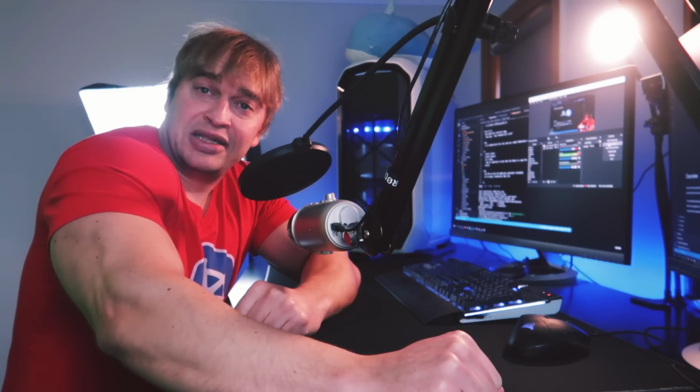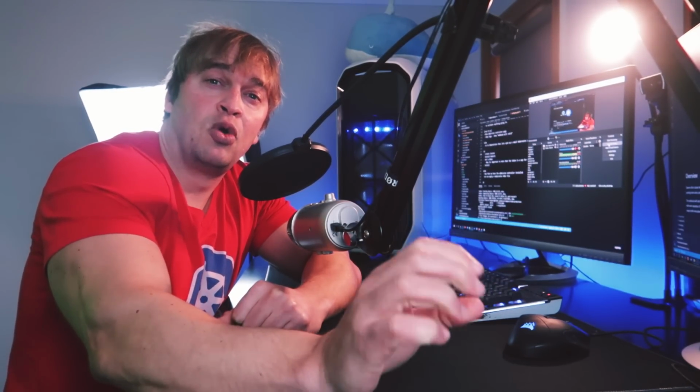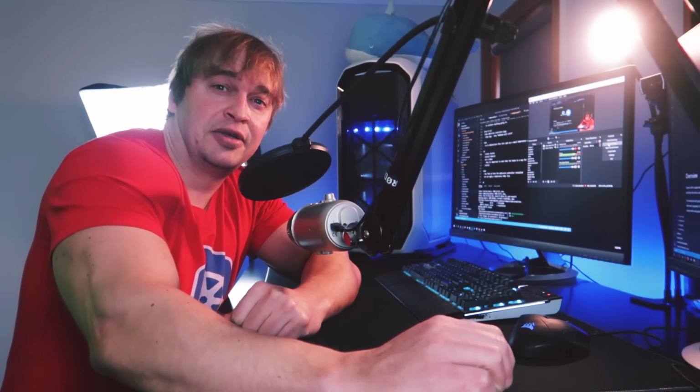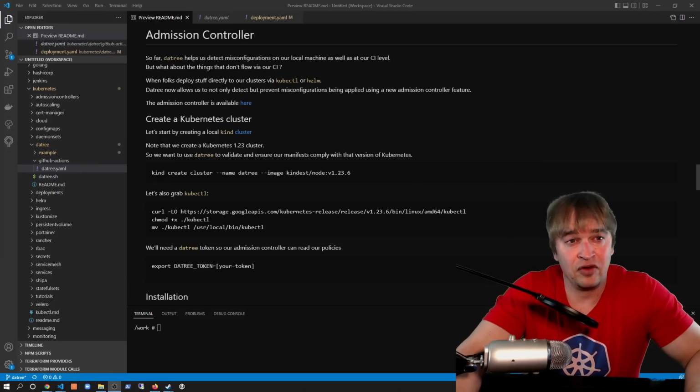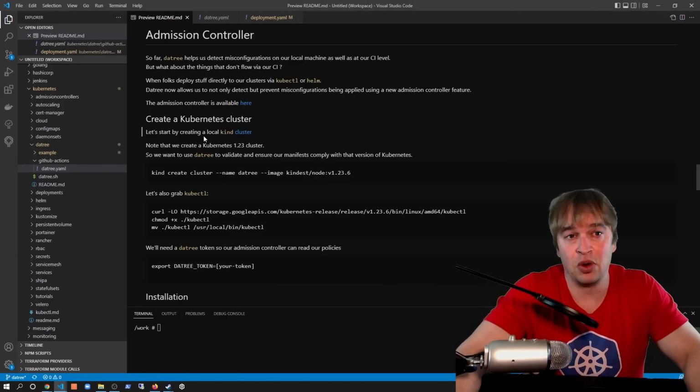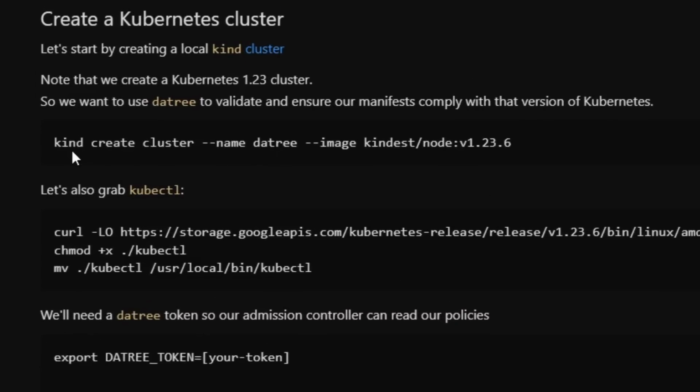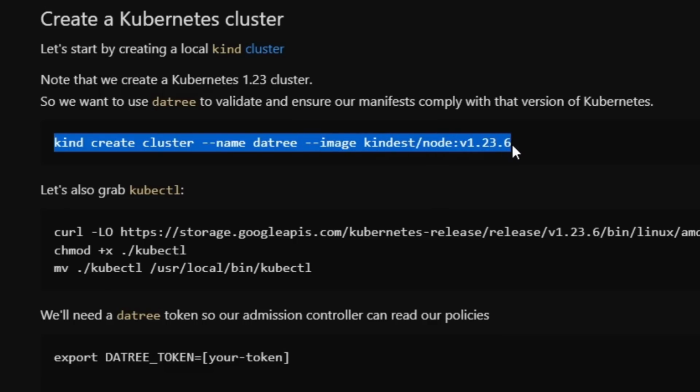Now to demonstrate this, let's go ahead and spin up a small lightweight Kubernetes cluster and take it for a spin. Now I have all the instructions that I'm about to show you as part of my GitHub repo, including a link to the GitHub repo for the admission webhook. We're going to spin up a small lightweight Kubernetes cluster using kind. So I'm going to say kind create cluster. I'm going to call my cluster Datree, and I'm just going to pass in Kubernetes 1.23.6 as the version of the cluster I want to use.